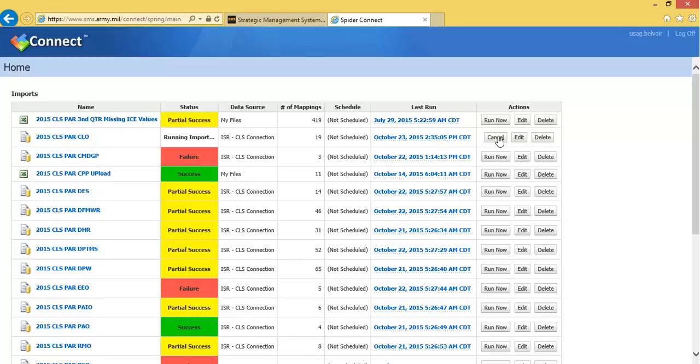What if I want to know whether or not the information is in there? Every one of the ISR imports contain the full data set from ISR. They are all exactly the same. The only thing we've done is mapped them to a small section of area that goes into SMS into a selected directorate. But the full data source is there.